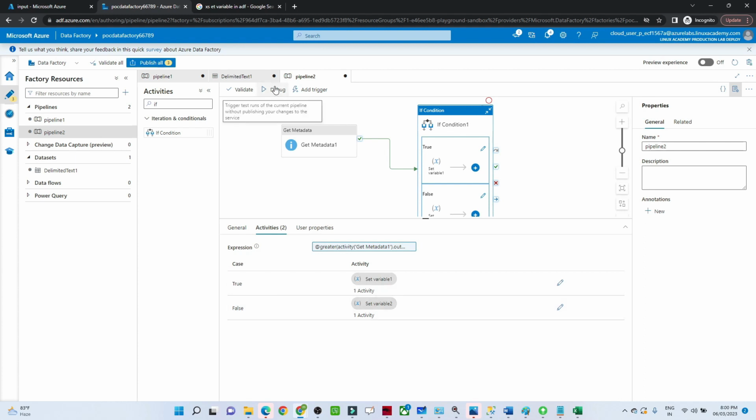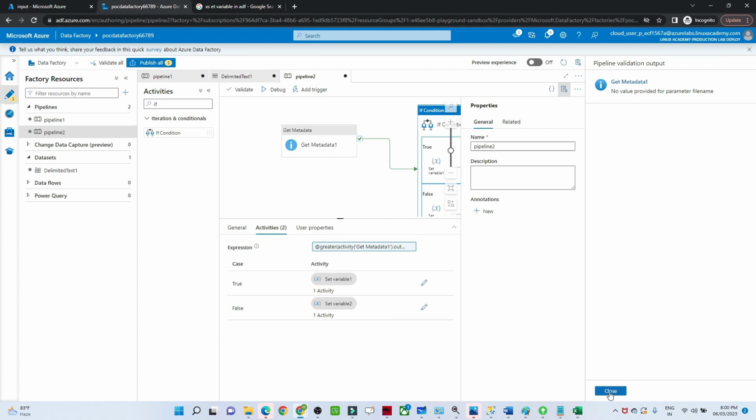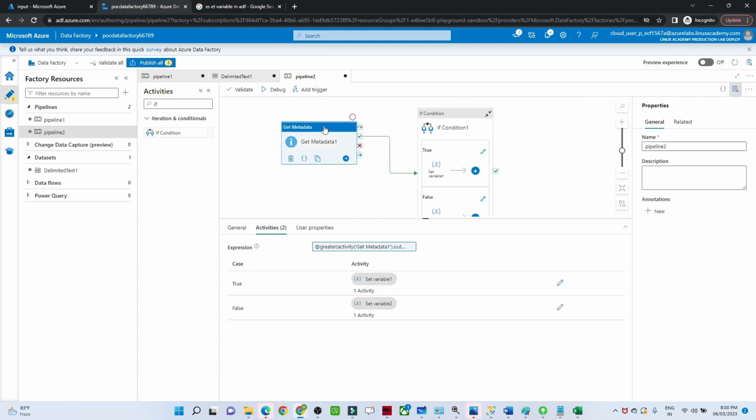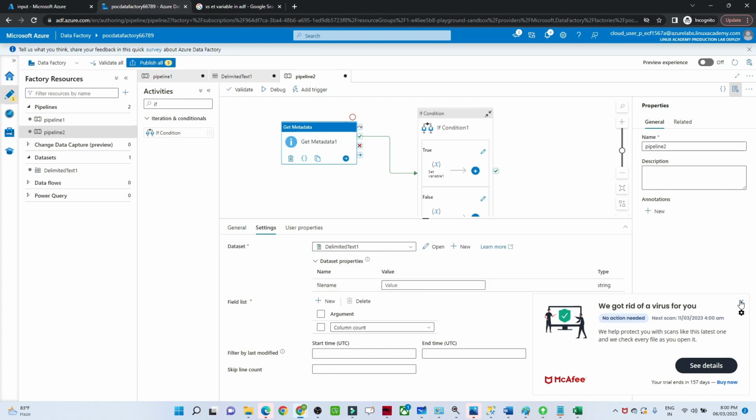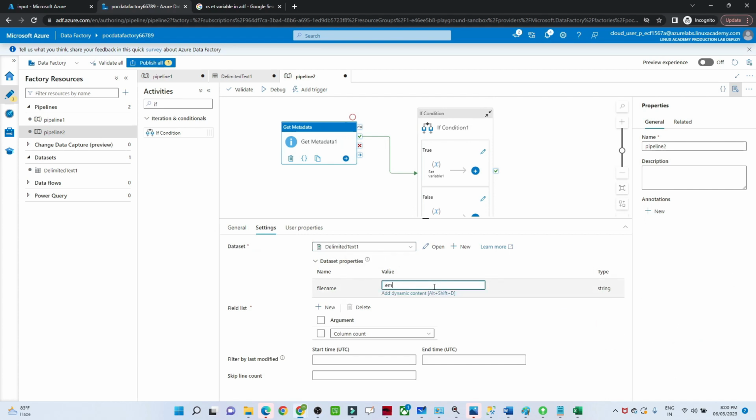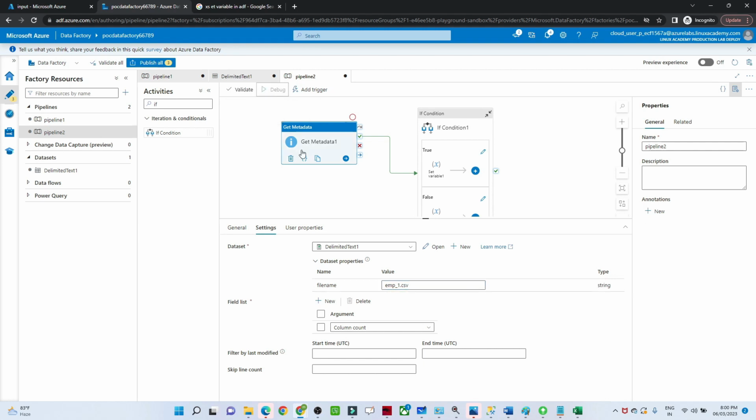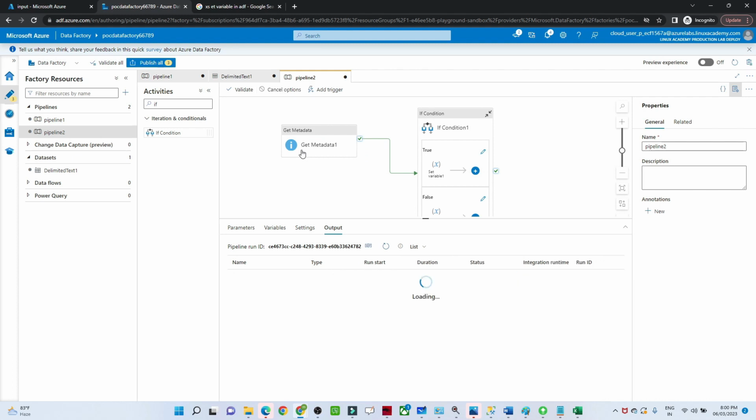Now let me try to run it, I will debug. Let me pass the value: the file name as employee1.csv. First I will check the employee1.csv file. Let me debug it. The employee1.csv file contains data, so my condition will be satisfied, the value will be set in the set variable, and I will get the column count value. Let's wait for it to complete.